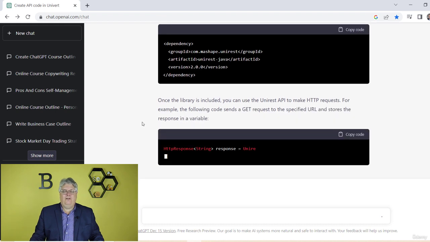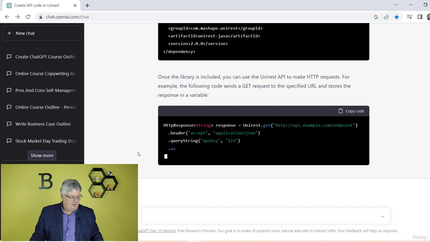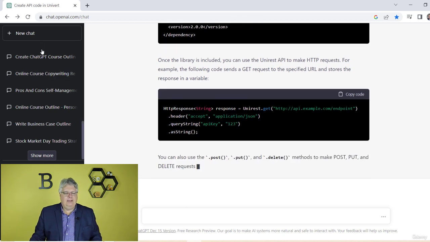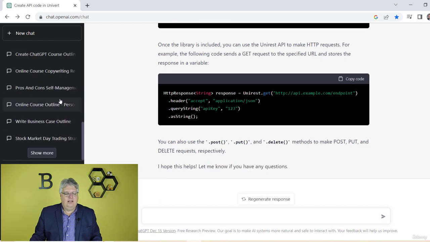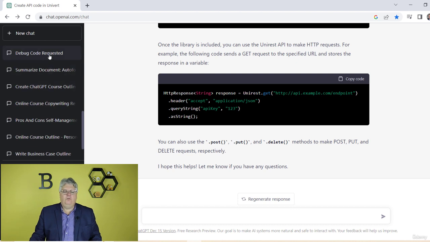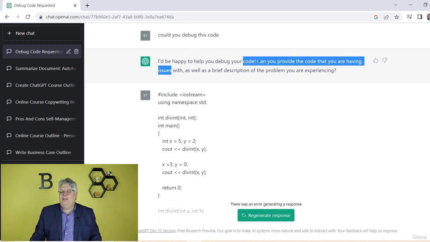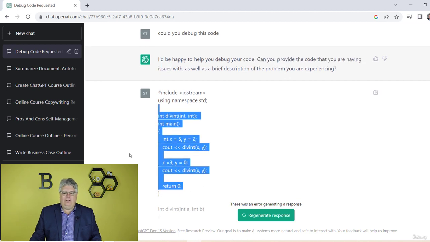Are you appropriately freaked out now if you're a software engineer? If you have not seen this before, you must be getting freaked out. I hope you are. It's freaking me out. Maybe it's because I don't know enough. So let's say, and we're going to stop this chat, but I had a previous chat where, let's see if I have it here, debug code requested. So I created a code. I asked it, could you debug this code? Right, here's another example. And it said, I'd be happy to if you gave me the code. So I didn't give it the code. So this is the code that I wanted debugged.